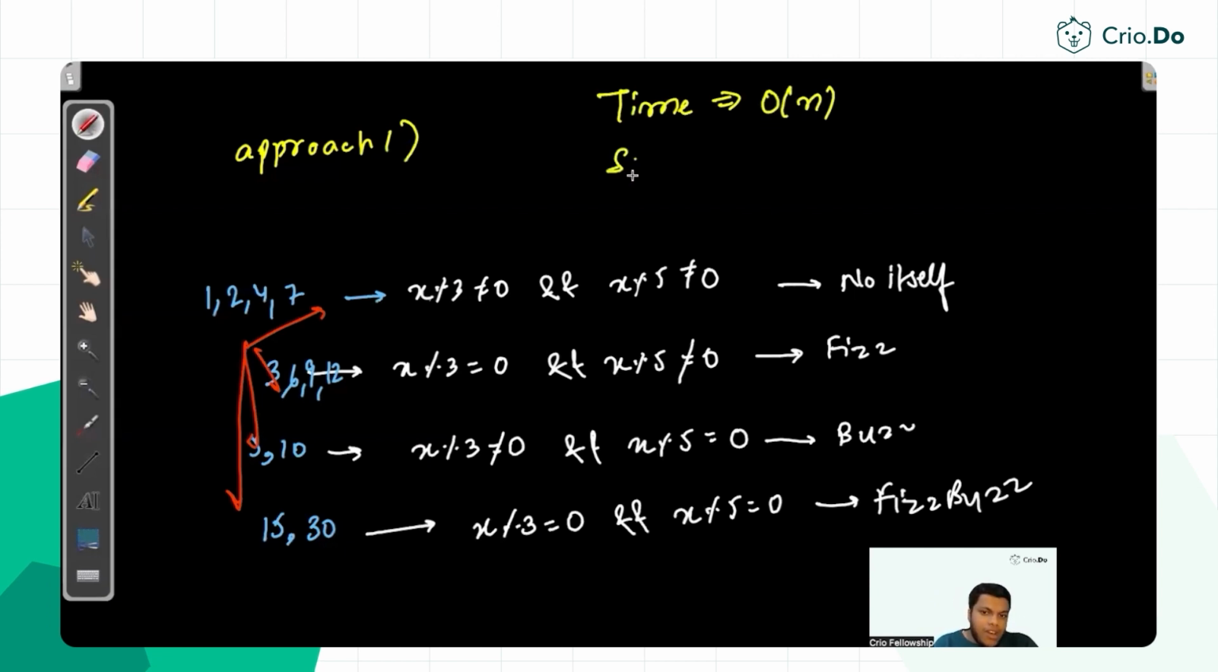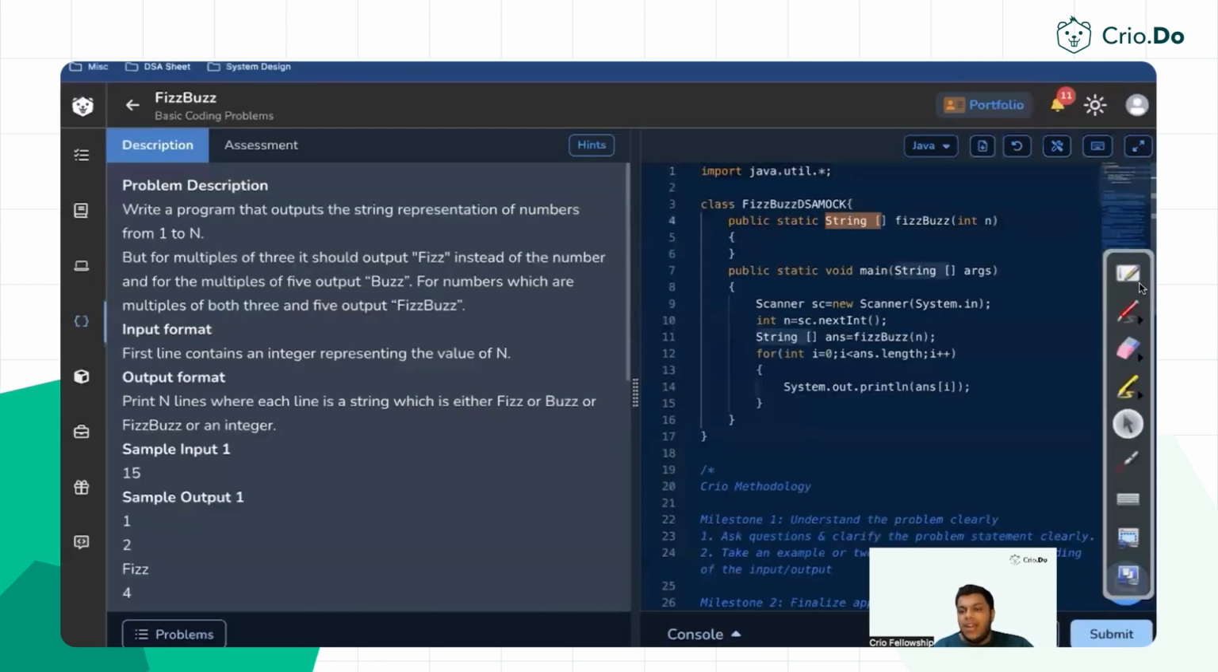What about space? We are actually not requiring any extra space, because if we consider the output return type, which is a string array, we never consider the input data structures as well as the output data structures in extra space.